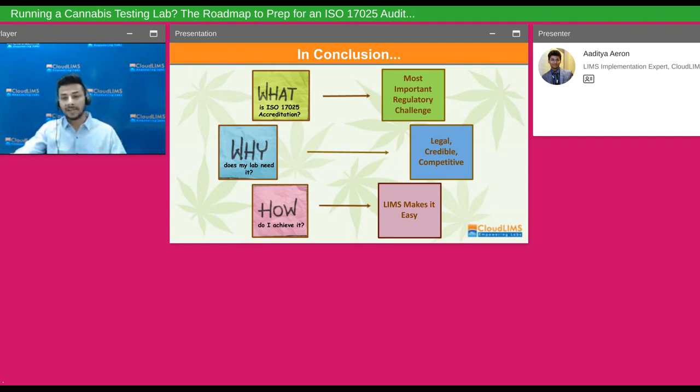How is the process like? How can you actually retain the accreditation? How can you continually be an accredited laboratory in the eyes of the world?